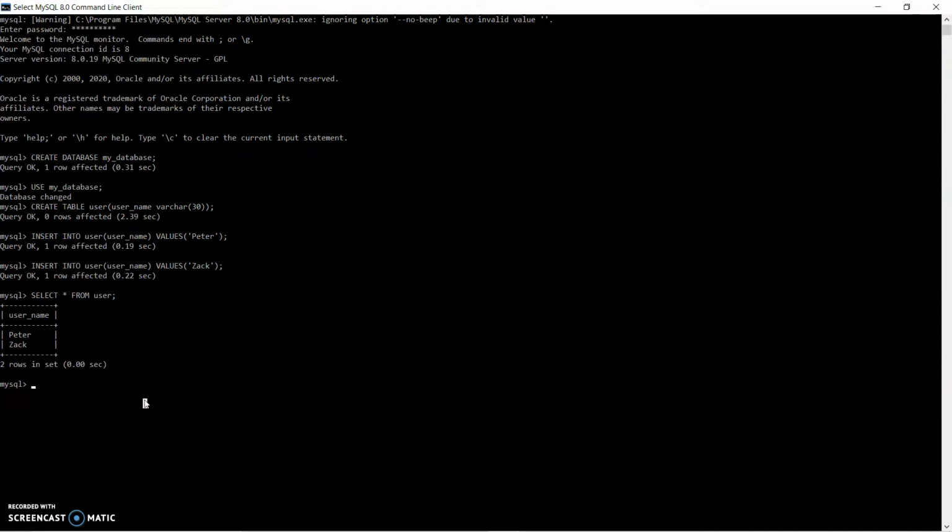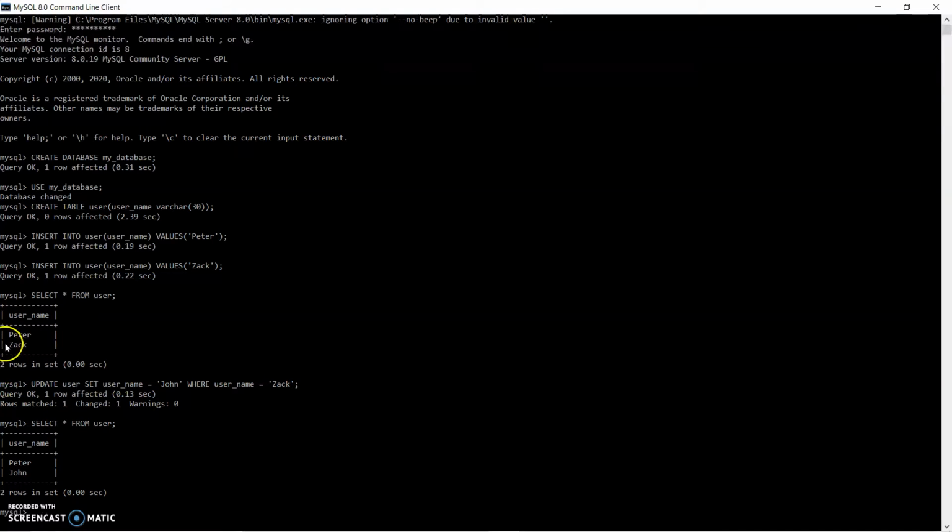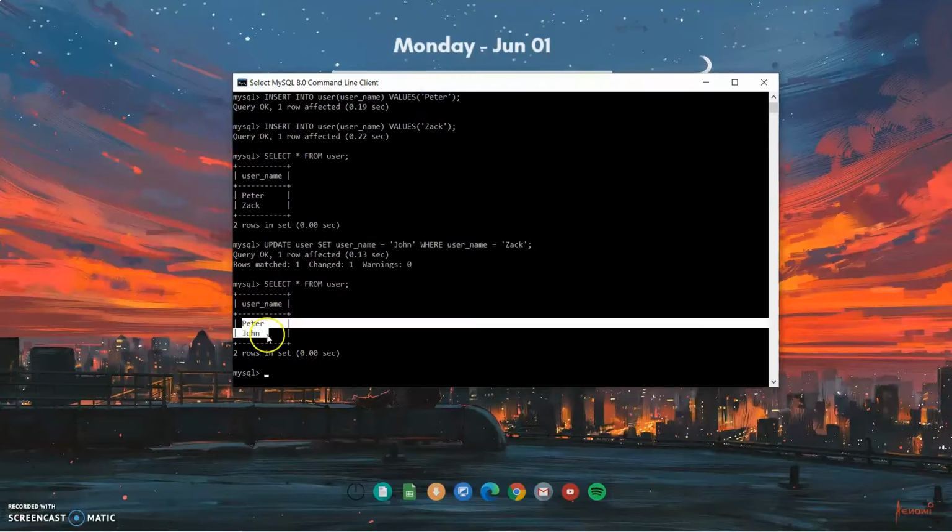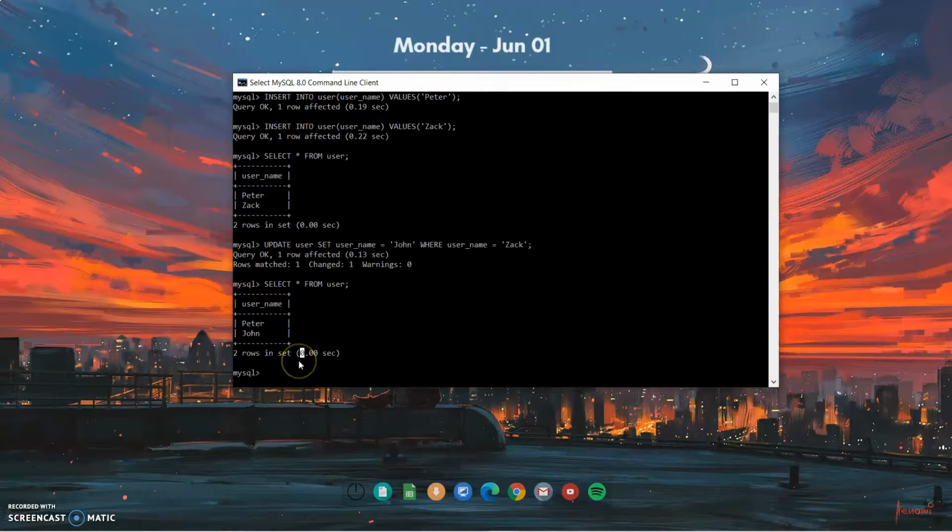So if you want to update anything, as I have said about the update command, you can go ahead and say update user set user_name equal to what? I'm going to say John, where user_name equal to Jack. Now let's run the command and again go to select star from user. Now Jack has been updated with John. You can see here Peter and John.